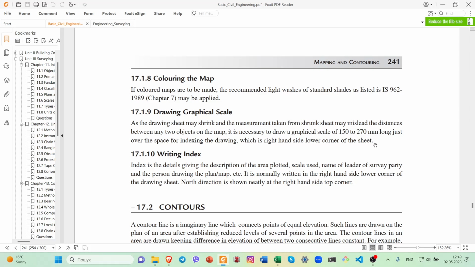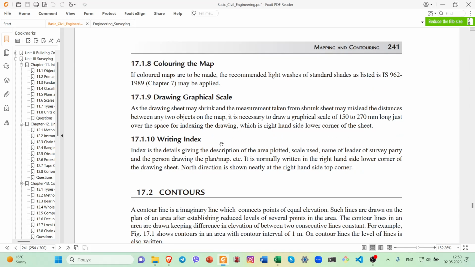150 to 270 millimeter long, just over the space for indexing the drawing, which is right hand side lower corner of the sheet. And write an index.